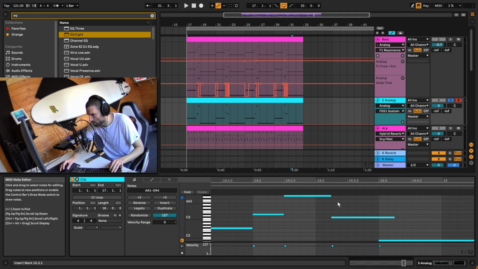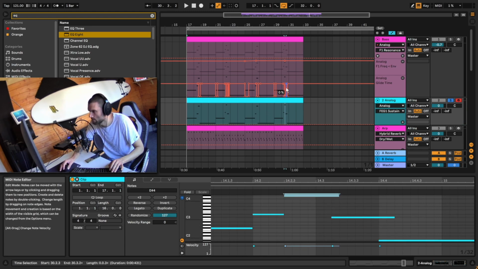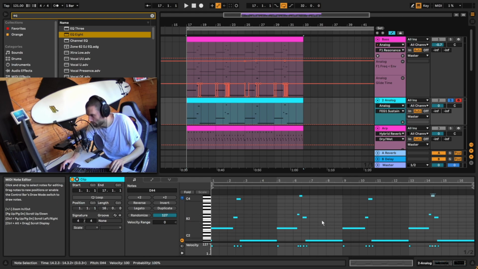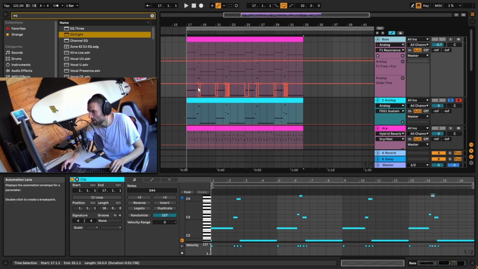In this repetition, there's a bit of an overlap over here so that we have that legato between these two notes and these two notes. So this is a great example of how you can create small variations just using overlapping notes and note lengths and glide. And speaking about glide, you'll see here in the original bass patch, we've got the analog glide time being automated between 62% and 0.